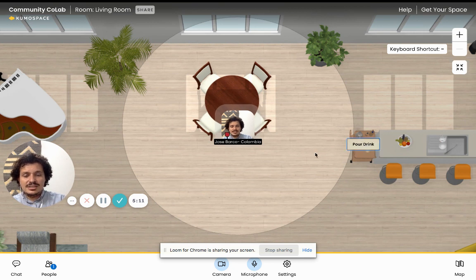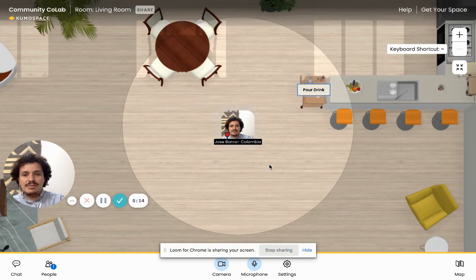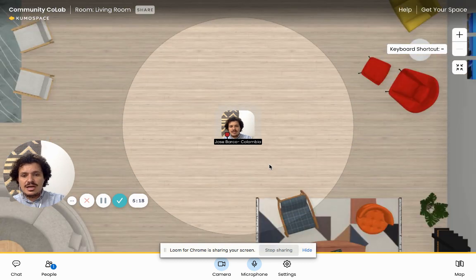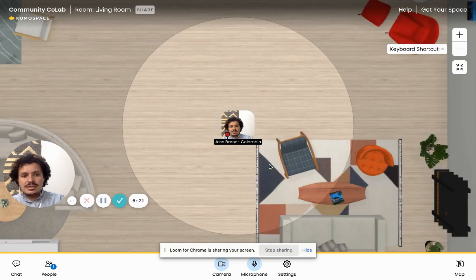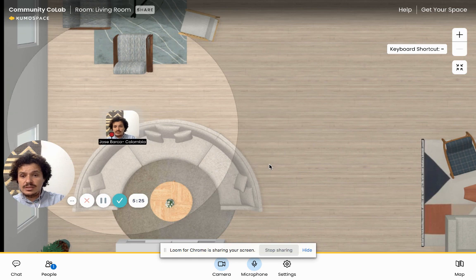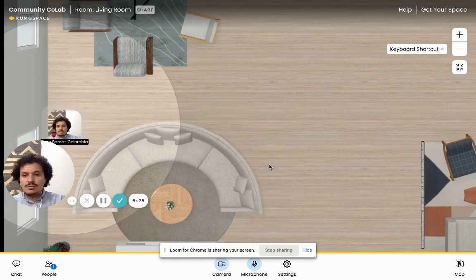If you like, you can pour yourself a virtual drink by clicking on that pour drink button. And as you can see, there's a little glass of wine there, which will slowly consume itself as time passes. And I can come back and fetch another one. So anyway, this is Kumospace. And if you join one of our training sessions or any of our networking sessions with Community CoLab, we'll be showing you more how it works.